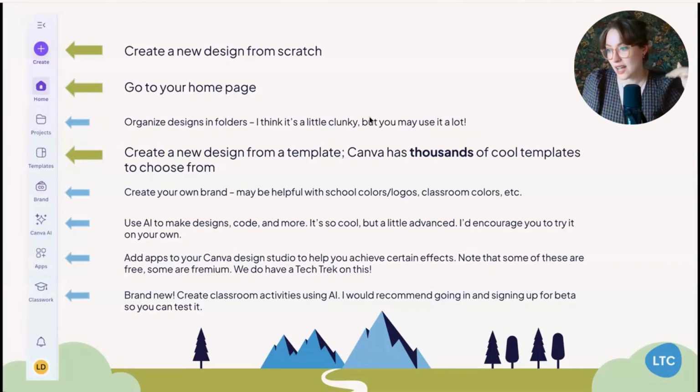So at the very top, we have create a new design from scratch. That's where you'll go if you're like, okay, I don't want to use a template. I just want to get going. I know what I want to make. It's a poster. It's an 8.5 by 11. You'll go there, click the plus button, and that'll get you into the creation, and it'll ask you what format you want, etc.